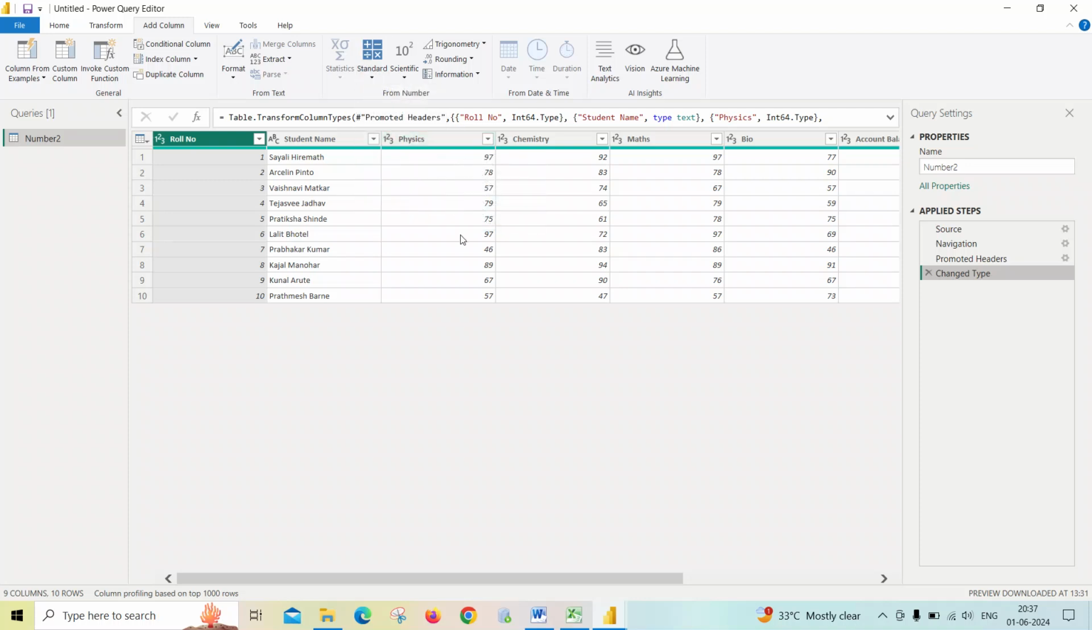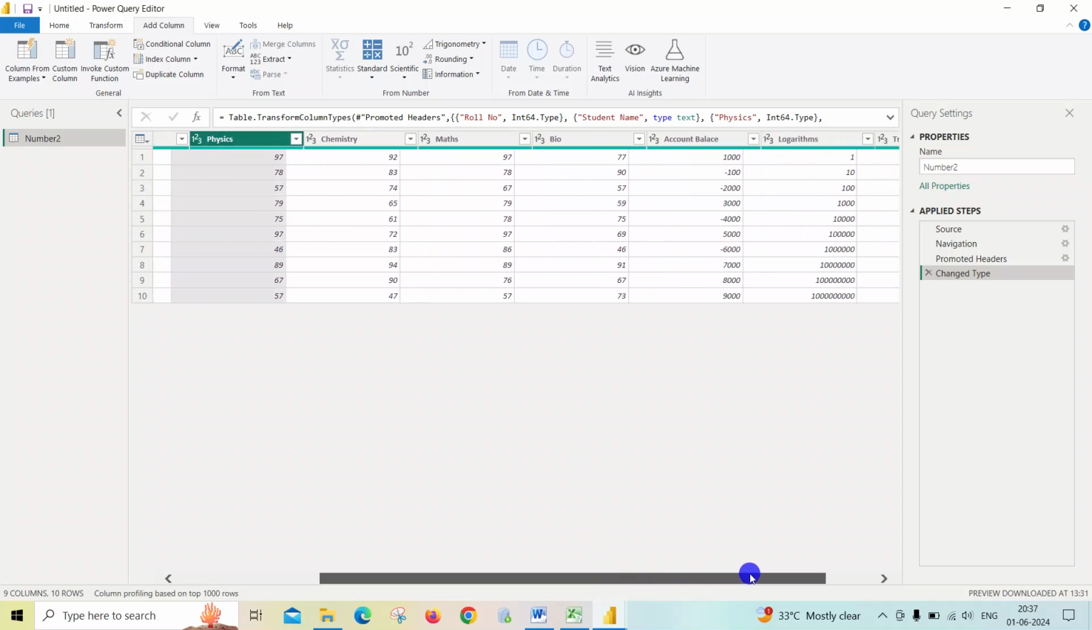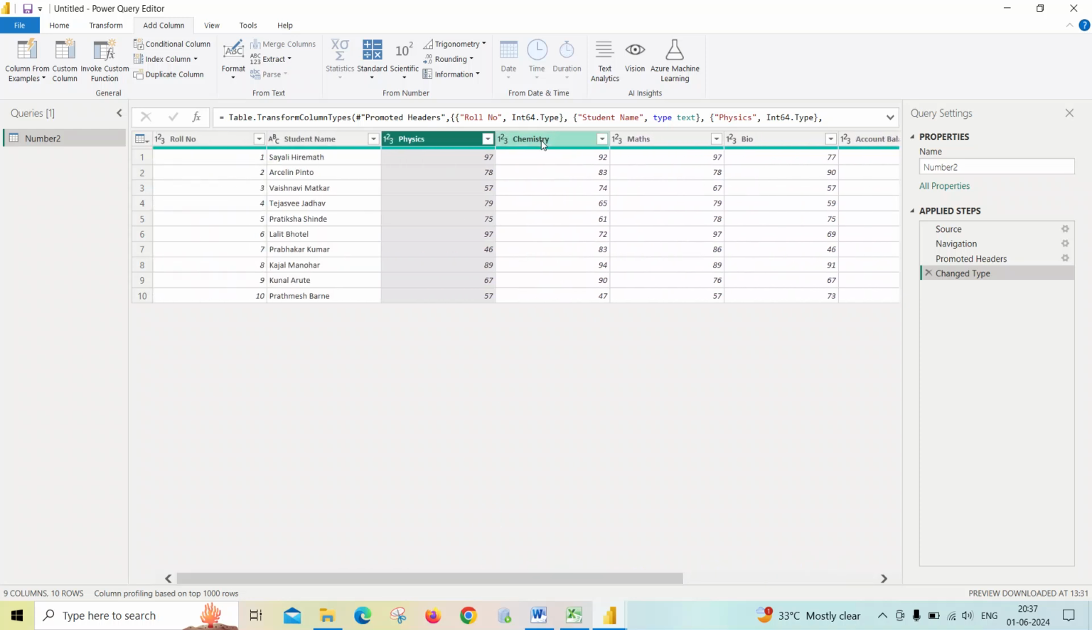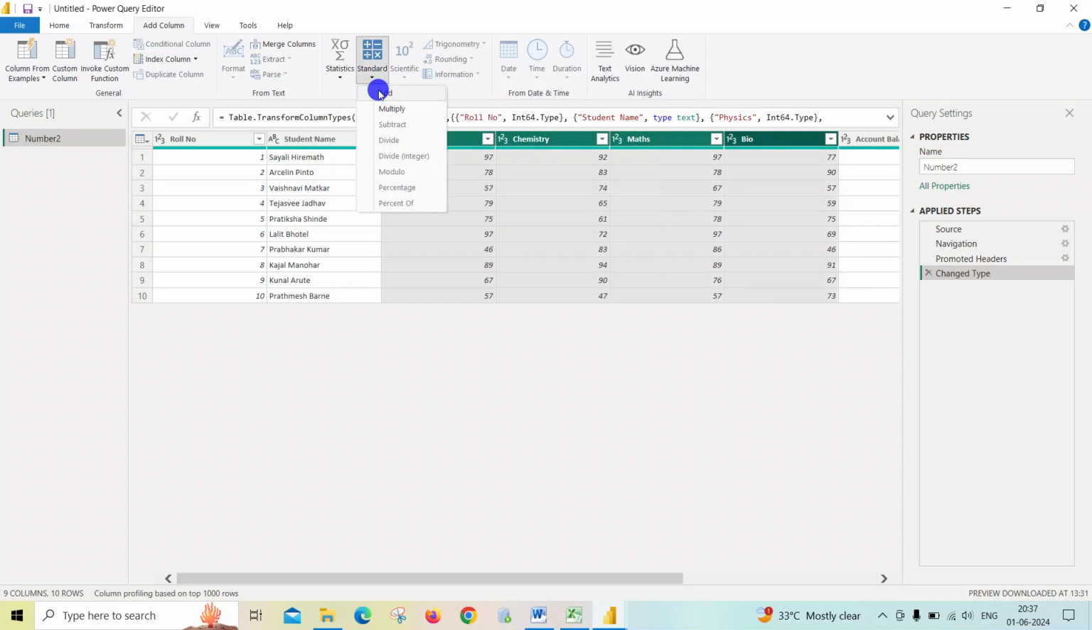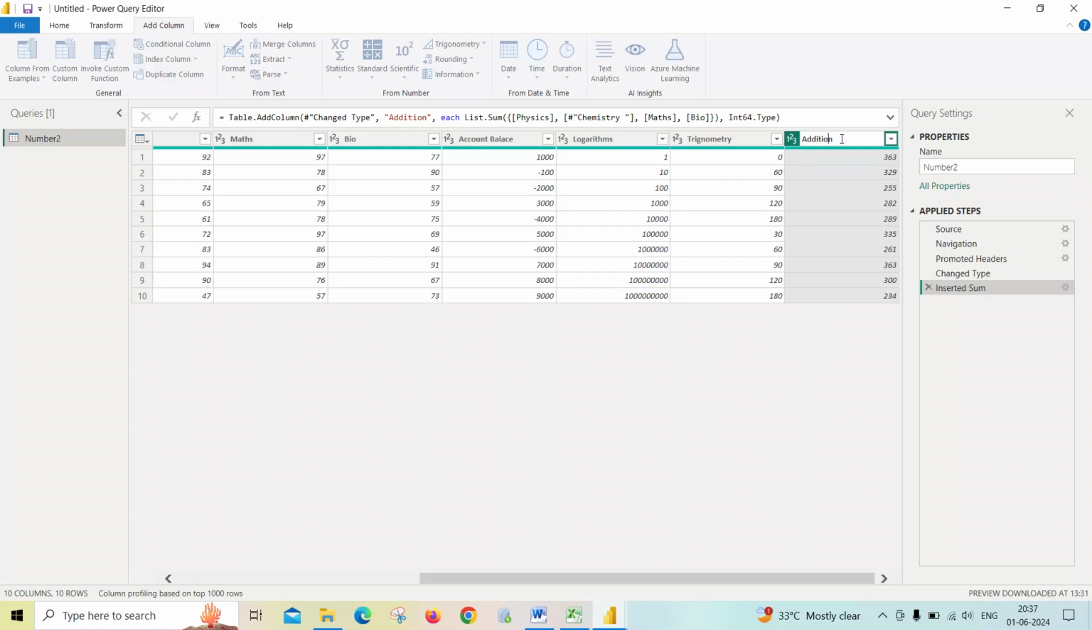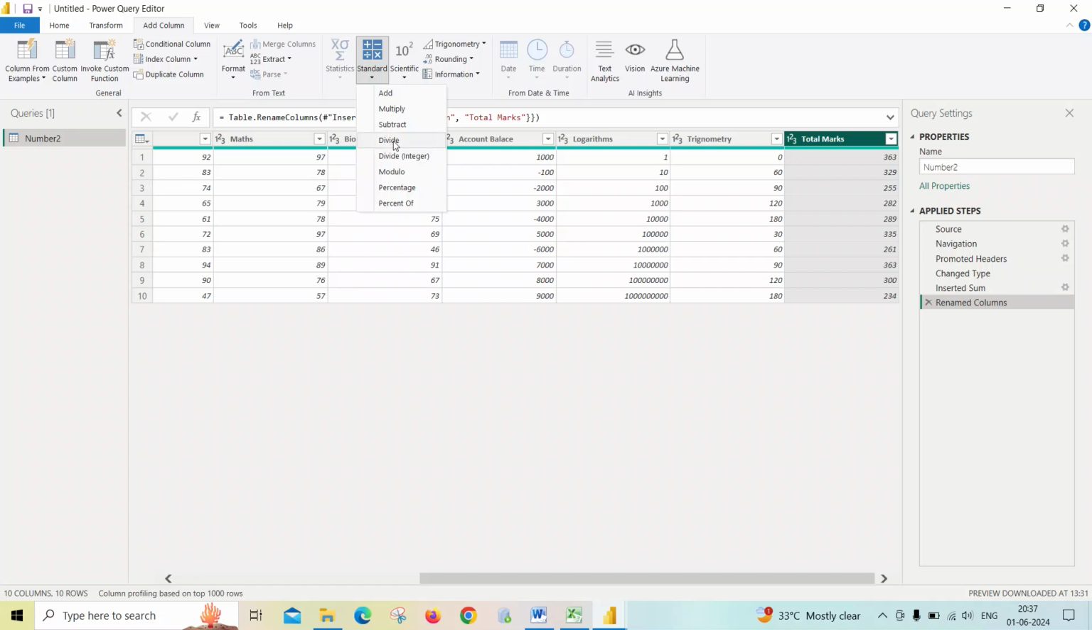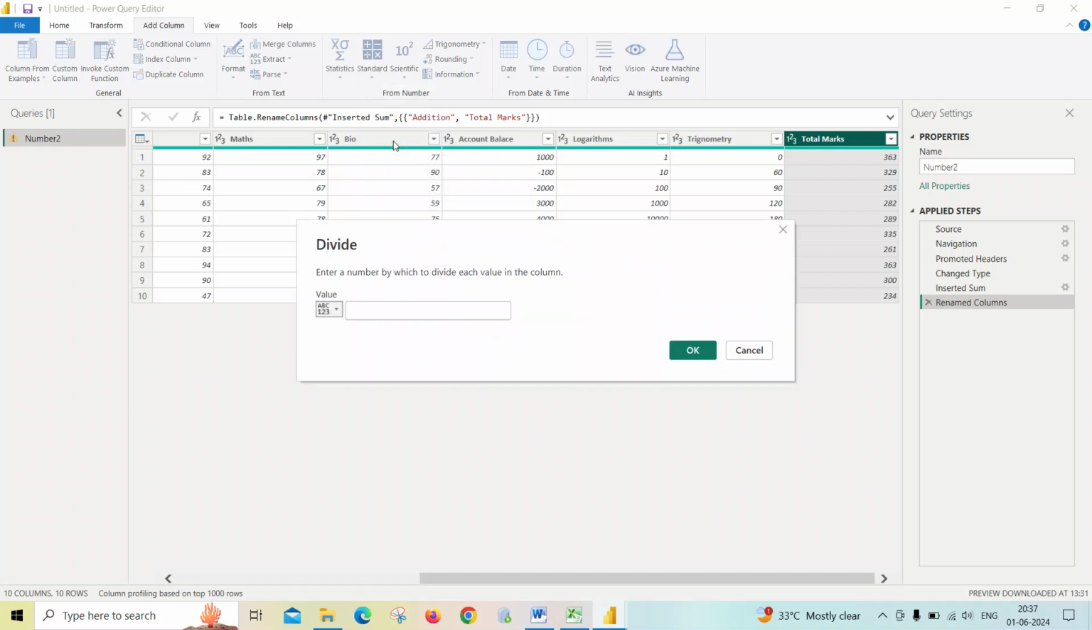Divide. First we again apply the total. I rename this column as total marks. And now I apply the divide function on the total marks column. Divide by 2 is equal to.